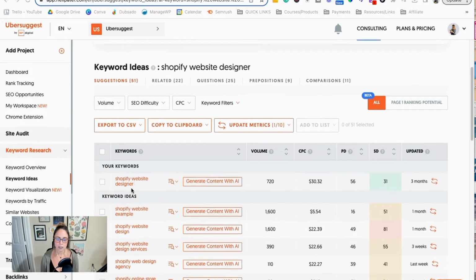Right off the bat, we can see right here that this one is green. So if I wanted to target Shopify website designer on my website, on my homepage, maybe on a services page, if I offer Shopify website design services, this could be a keyword that I would consider. It's got 720 searches a month, which is still a lot of people.